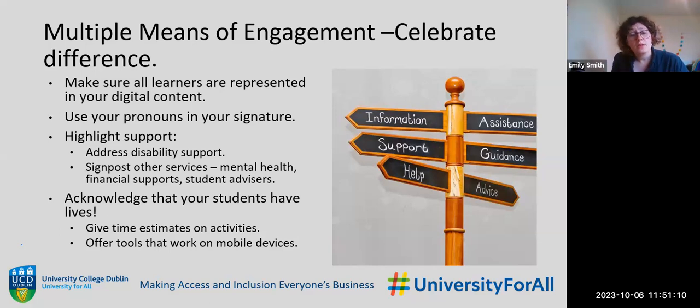And just building on that, acknowledging that your students have lives, okay? So time estimates on course activities, but also time estimates for things like scholarship applications, time estimates if you need a student to fill out their module registration. When do you need that done by? How long does it take me to do my module registration? Okay. And making sure that we're offering tools that work on mobile devices.